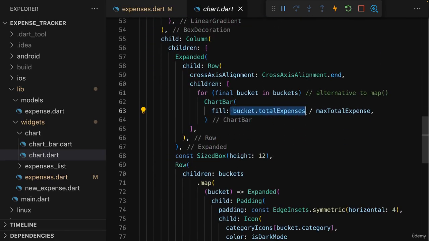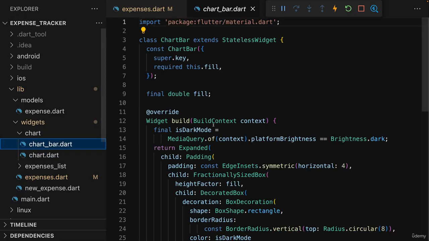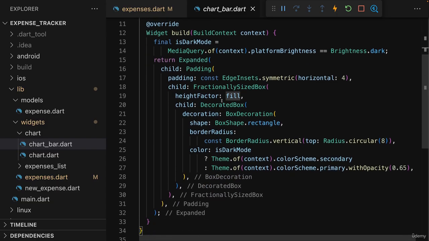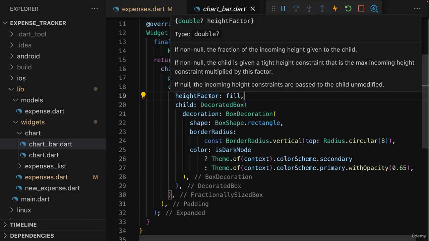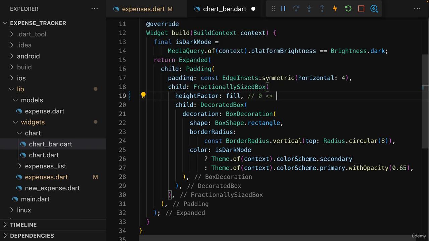And I'm simply passing the division of the total expenses of a single bucket by the maximum total expense across all buckets to chart bar, because in chart bar we're using this fill parameter and this fill property here to set our chart bar height. And I'm doing this with a new widget, the fractionally sized box, which simply does not take a fixed height in pixels, but a height factor instead, which simply is a number between 0 and 1, and 1 means that it takes 100% of the available height, 0 means it takes 0%. And that of course is a very helpful widget for setting different chart bar heights therefore.